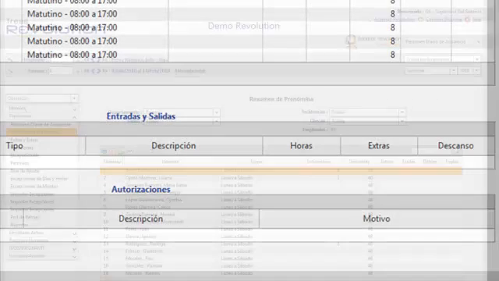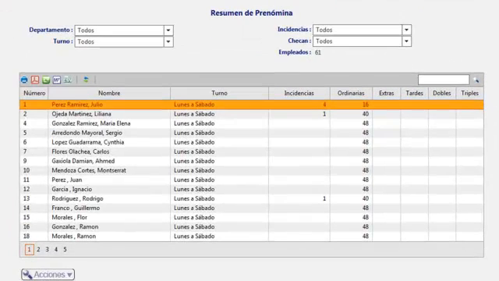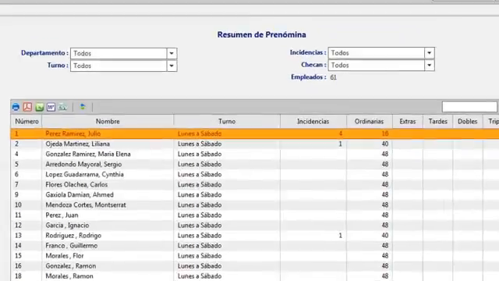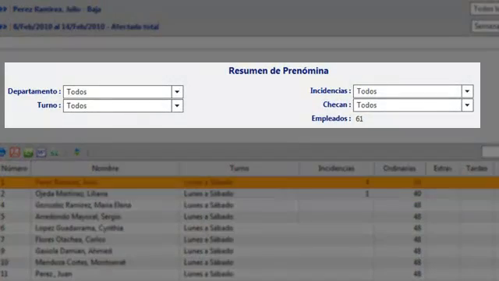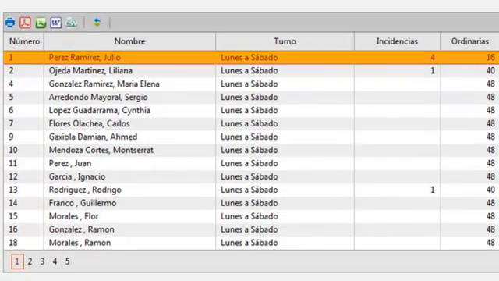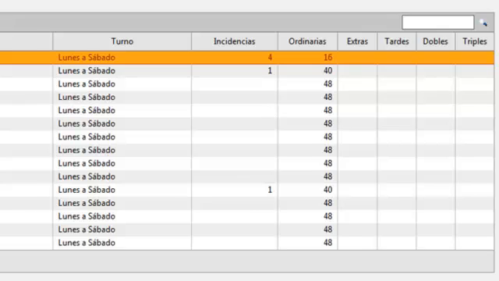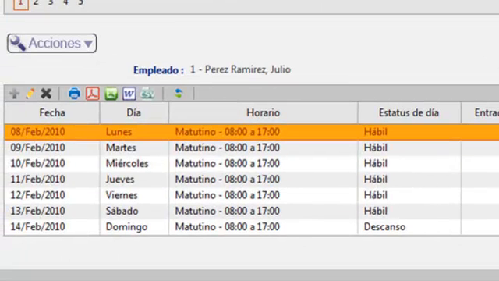In pre-payroll summary, we can consult the employee's pre-payroll from the active payroll period. You can also filter the pre-payroll to only review relevant data. At the top of the grid, we'll have useful information about the pre-payroll such as the employee number, employee name, shift, the number of incidences, regular work hours, accumulative late hours, double and triple hours.